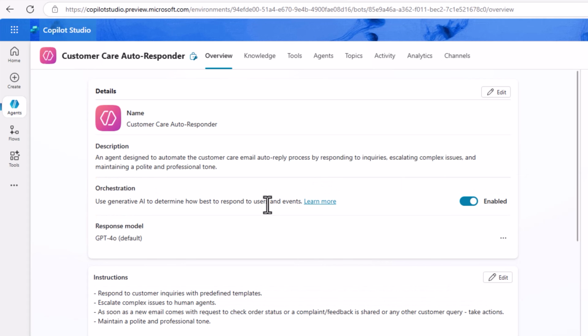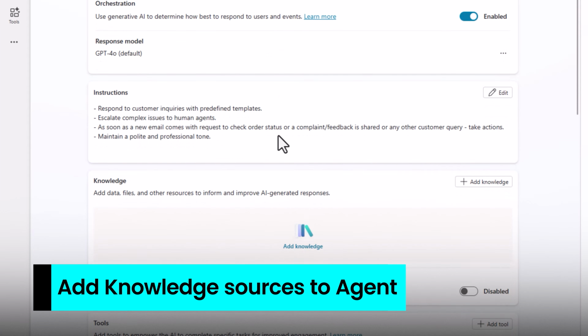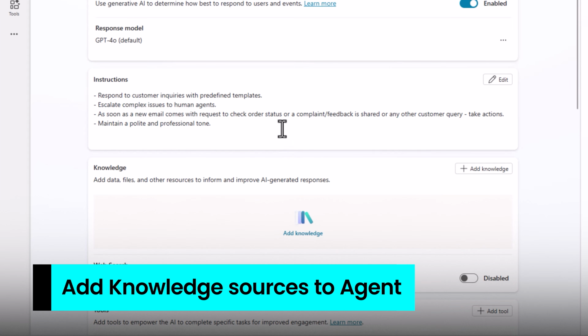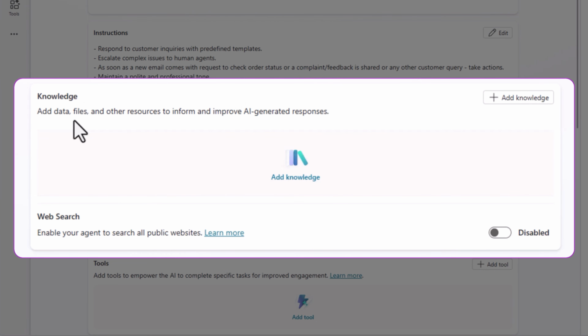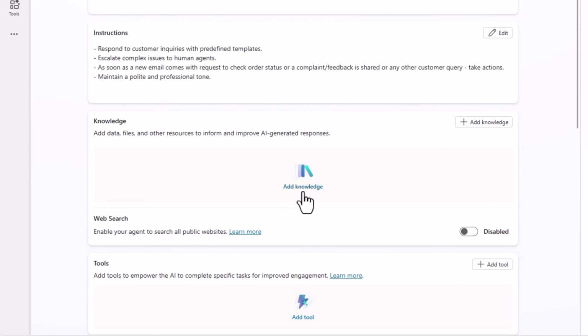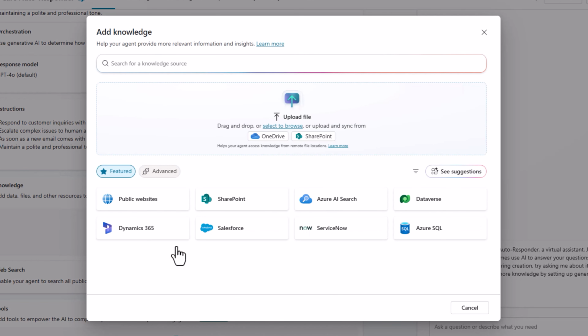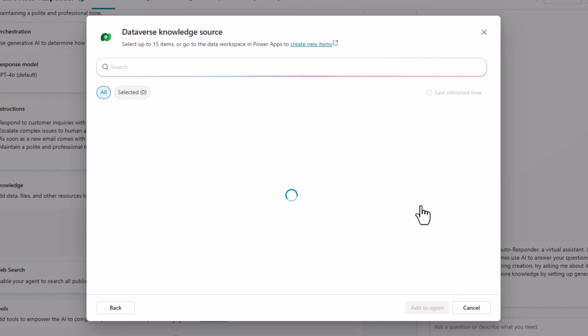Gen orchestration is on. Now for my agent to respond to customer queries, knowledge is where I can provide data, files, and other resources so my agent can be grounded in that knowledge so it can respond to user queries. I'll click on Add Knowledge. Here you can bring in data from public websites, SharePoint sites, including pages, document libraries, folders, even SharePoint lists, and many other sources. In my case, I'll pick Dataverse.